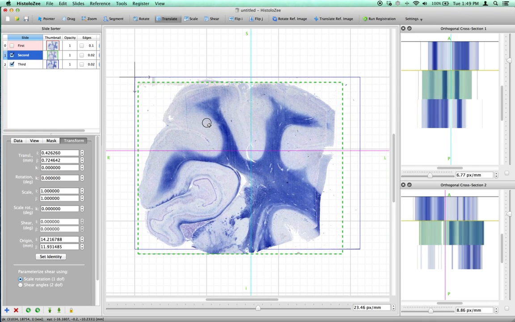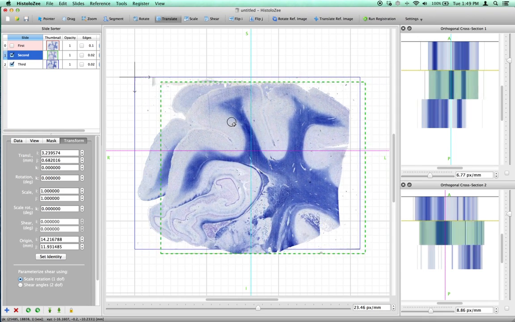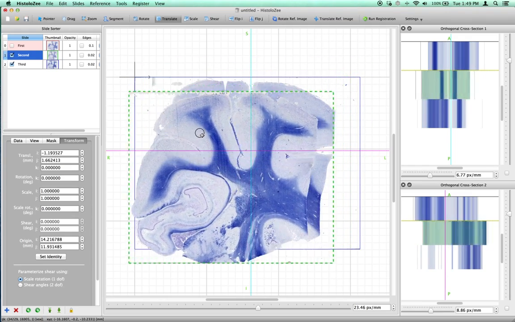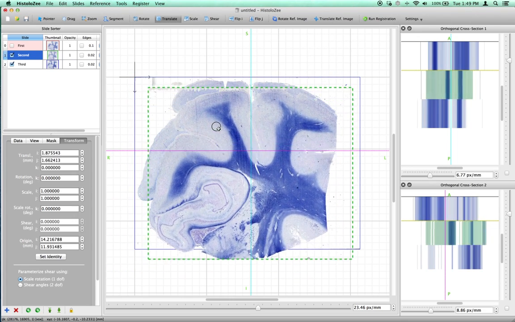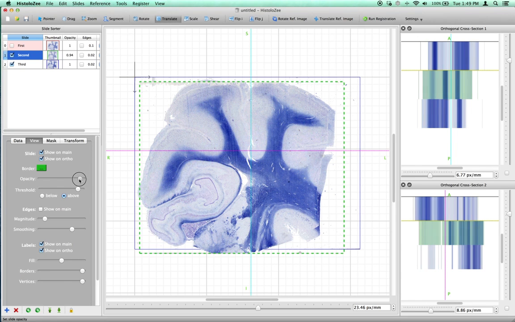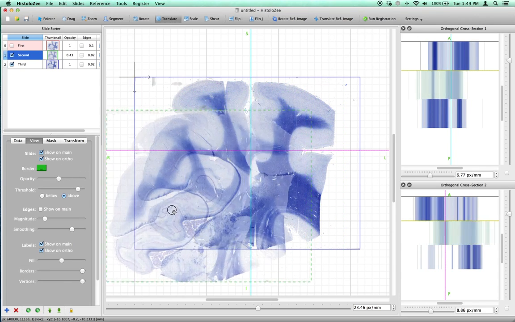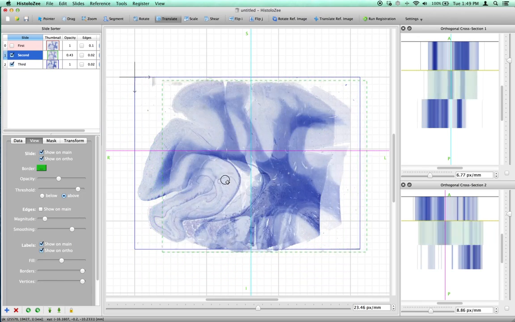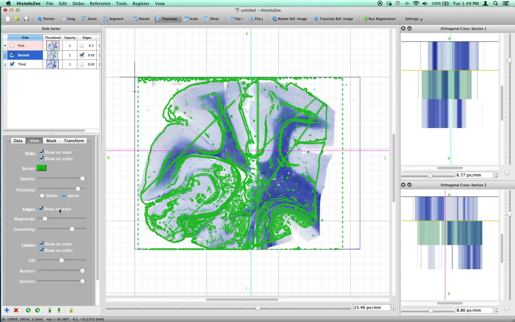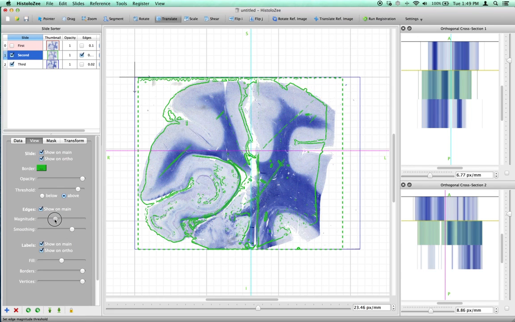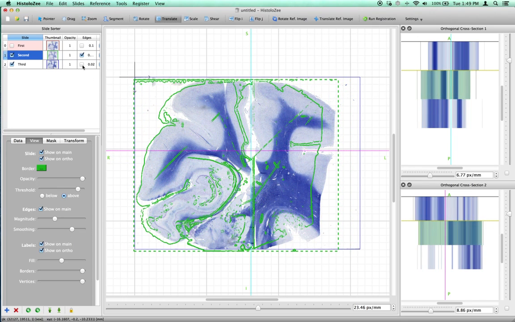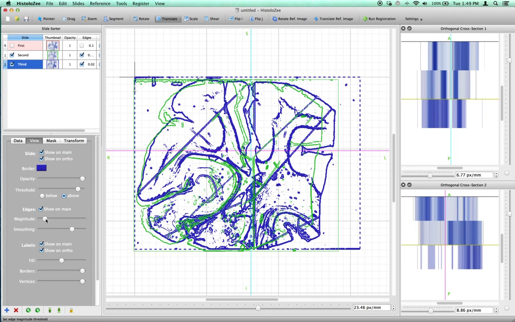So there are a number of ways to make alignment easier in this software. First of all, we can try aligning slices like this without changing any of the view parameters, or we can change the opacity to make the top slice transparent. Or what I like to do is turn edges on for the top slice. You can turn edges on for both slices if you wish.